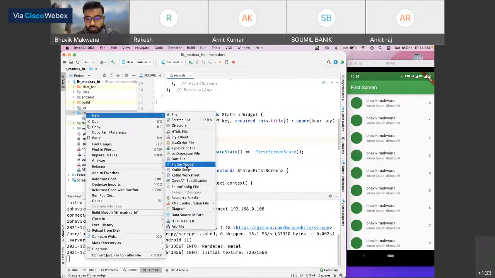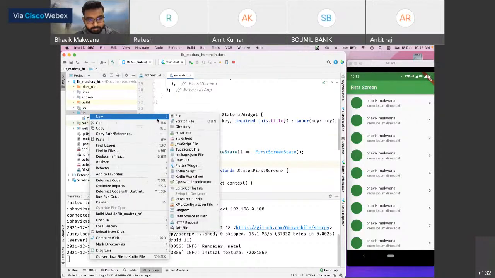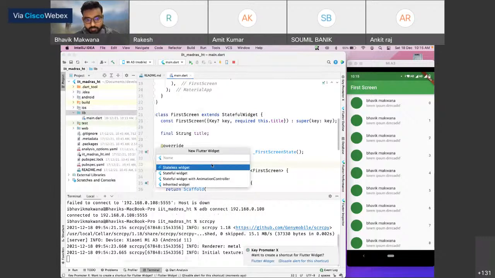You can do that for VS Code as well. There is a Flutter enhancement suite. You can surely use it, and you can just do stuff like this. All the plugins are available, extensions are available for VS Code as well. So I'm just going to click on Flutter widget. I'm going to give a name to it.